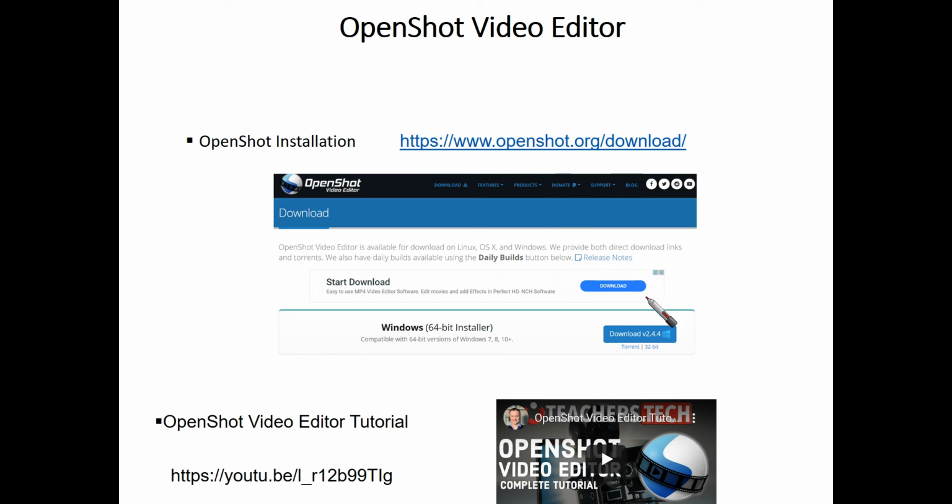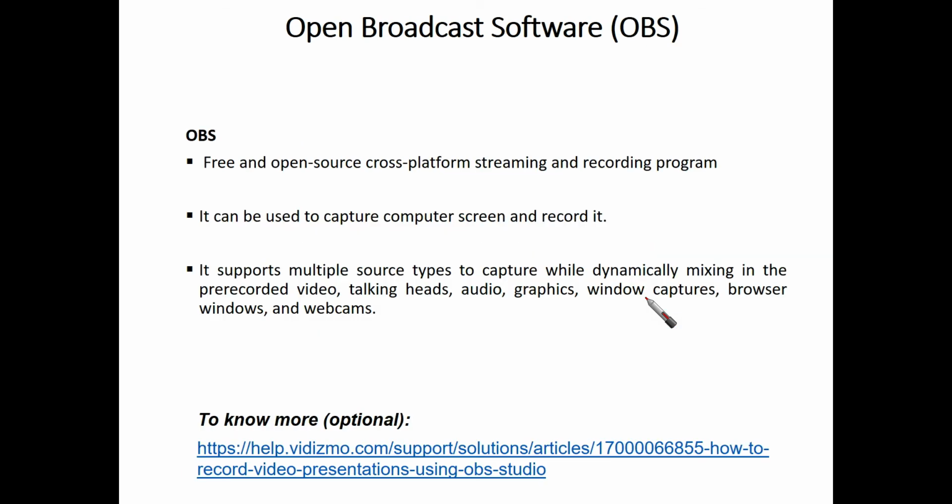You can merge the video. You can split the video. You can omit the sound, and you can add new sound. You can add a new image. You can do various kinds of things in the OpenShot video editor. And then finally, I would say OBS. OBS is another open source platform, and it is especially for streaming and recording. Even it can be used to capture the computer screen and record it.